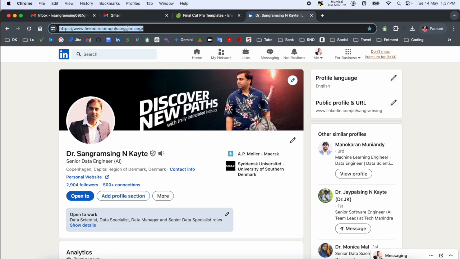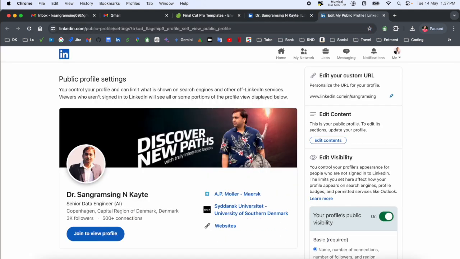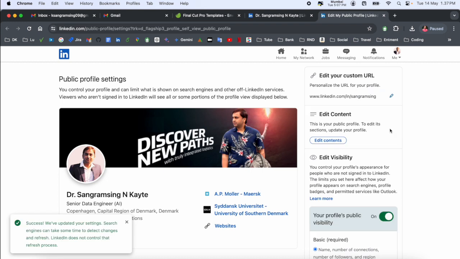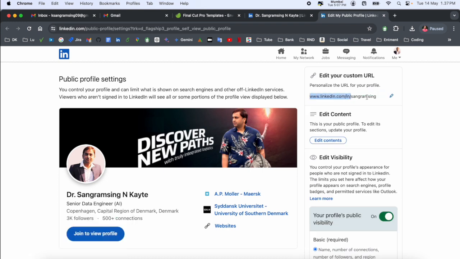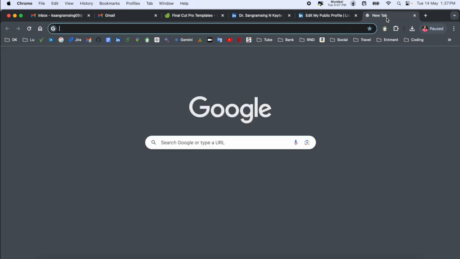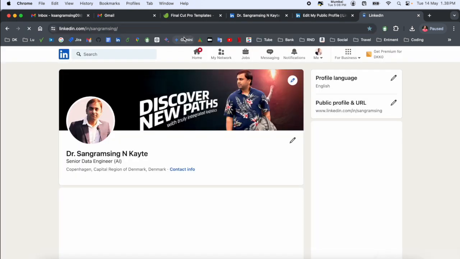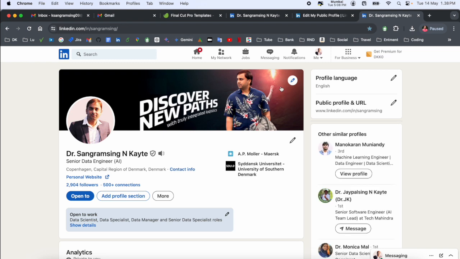How do you set this URL? It is very simple. Look here, public profile and URL. You just click here, and afterwards your URL can be changed, so you can add your first name, middle name, last name and then optimize your URL. After doing this, you just save it. This is your URL. Next time you can share your URL directly, like this, and type here Sangram Singh.